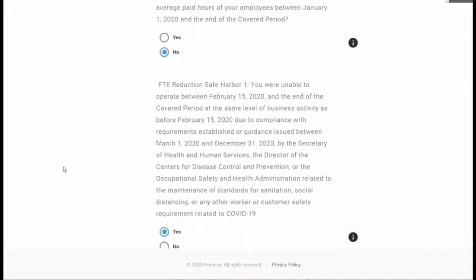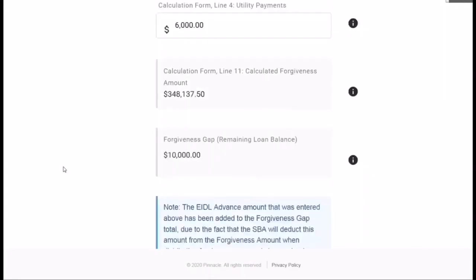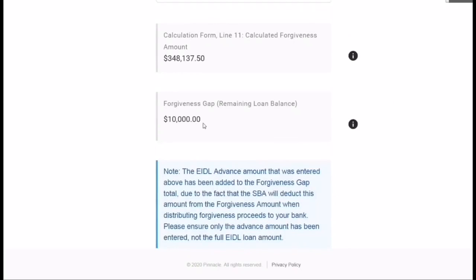If I scroll back down, you will now see that I have a forgiveness gap of $10,000, which represents the amount of my idle advance. All idle amounts will be deducted from the SBA payoff to our bank and will be your responsibility as with any other forgiveness gap amount based on your application.